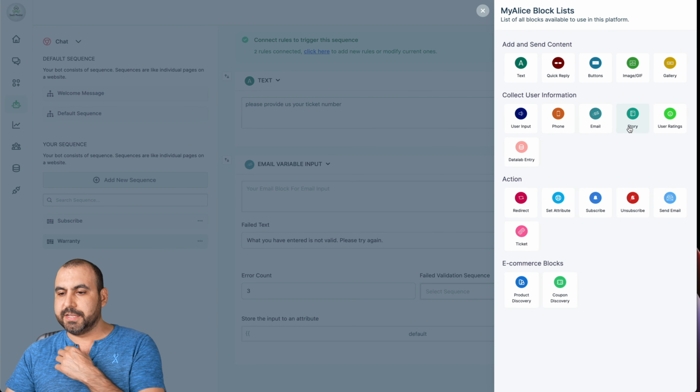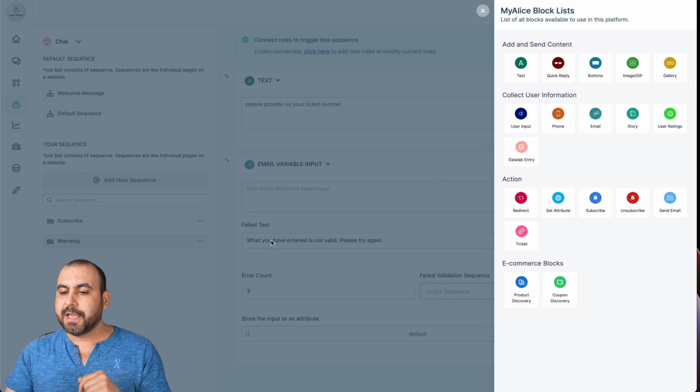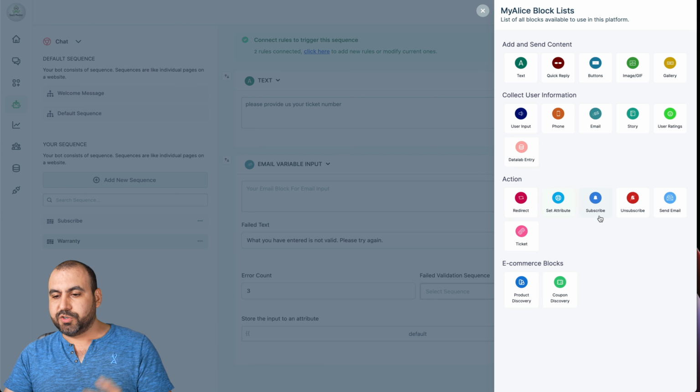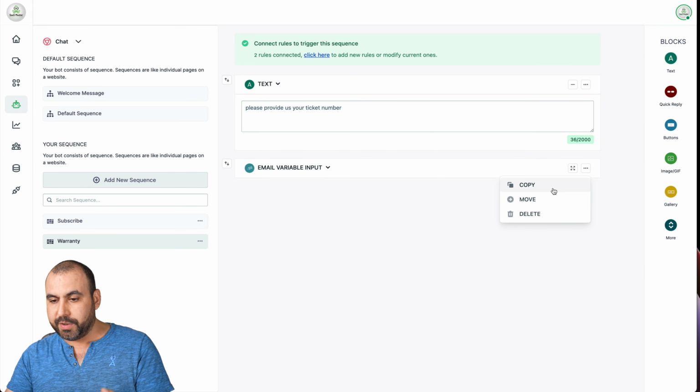And there's more for this. There's a story, user rating, data lab entry, so we can create data labs, and I'll show you that in a bit. The actions: it can redirect, send attribute, subscribe, unsubscribe, send email, tickets, product discovery, coupon discovery, and there's many things that we can do with this automation, which is pretty cool.